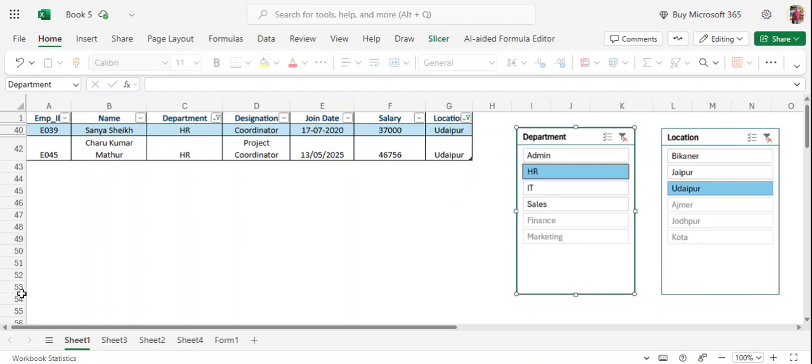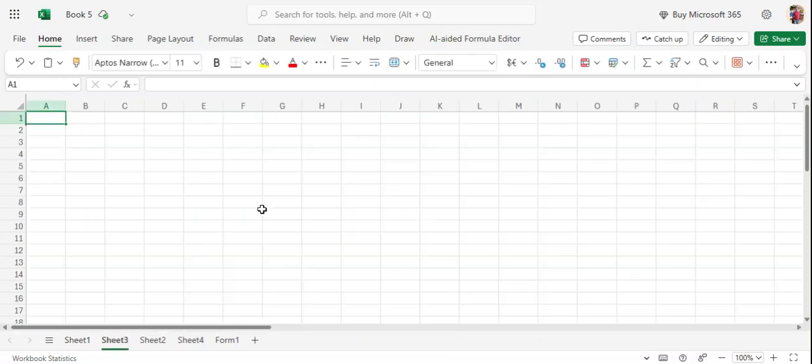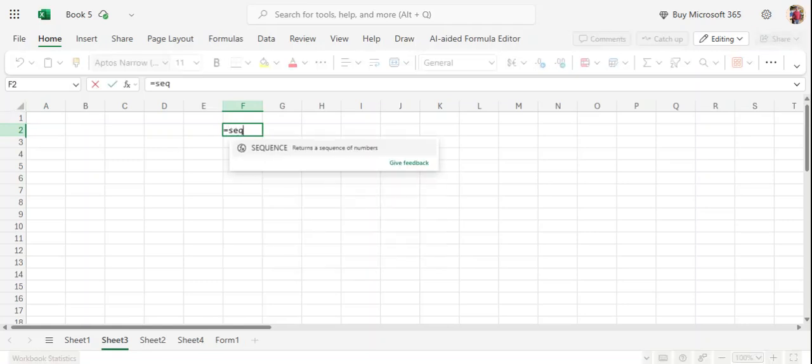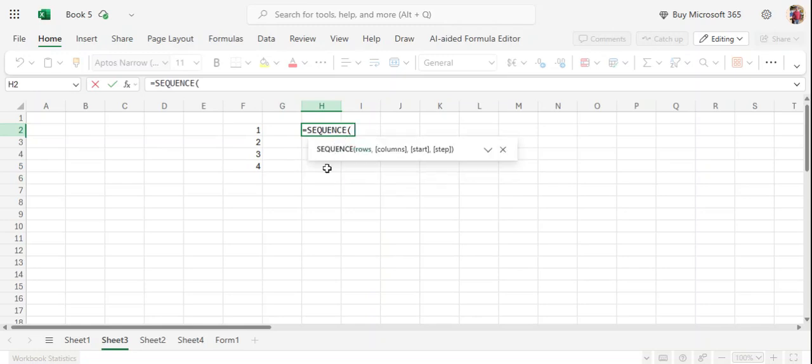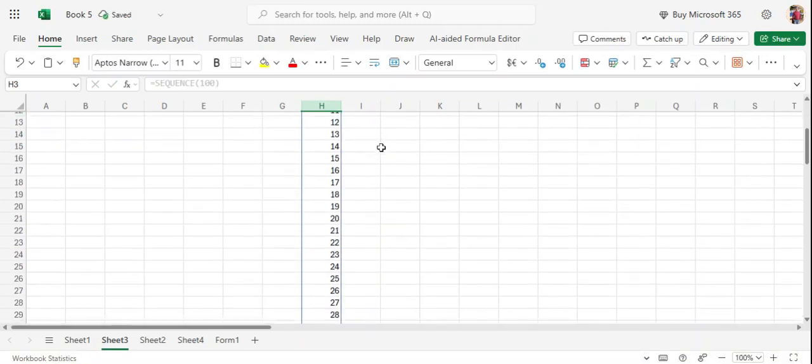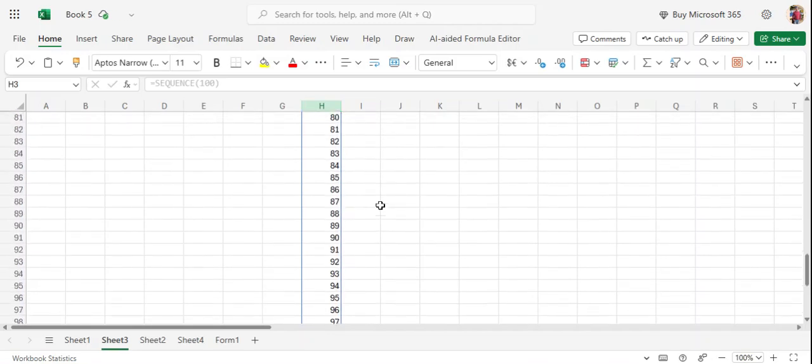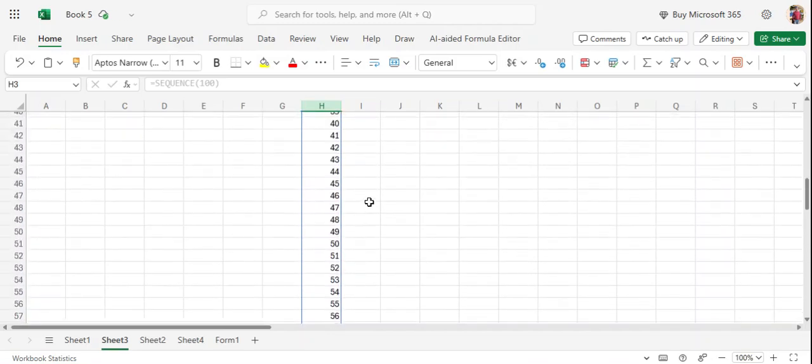Okay, let's move to another thing. So basically, how to create a sequence. So we have the sequence number. Generally, what we do is type one, two, three, four. Don't need that. Instead, use the equal SEQUENCE function. Okay, and 100, click enter, and see, the 100 series we get.